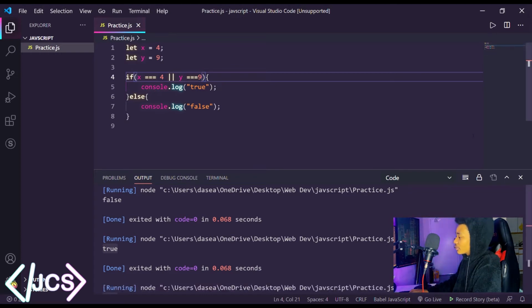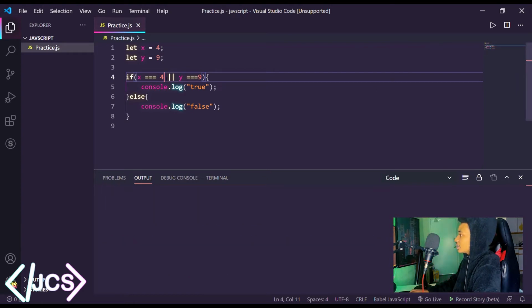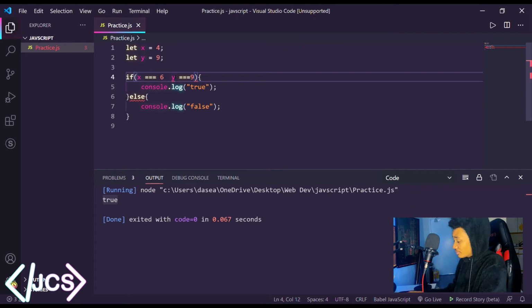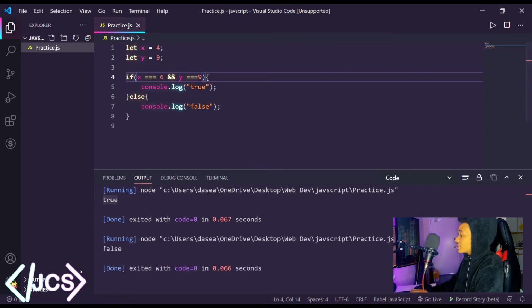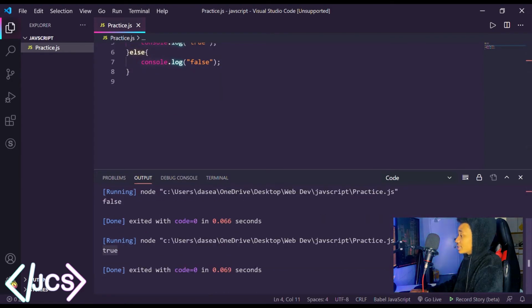So right now I'm just going to run the simple one. As you can see right here, it's true because both of these are true. But let me clear the console. If I change this to 6, and run that, it's still true. But if I use the and logical operator, then you'll see that it's false because one is false and the other is true. But if I change this back to 4, then you'll see that it's true again.